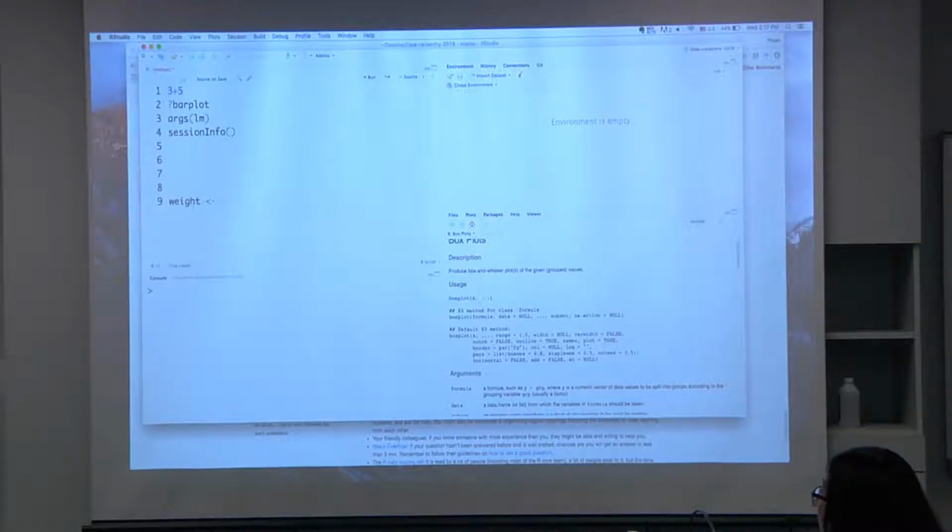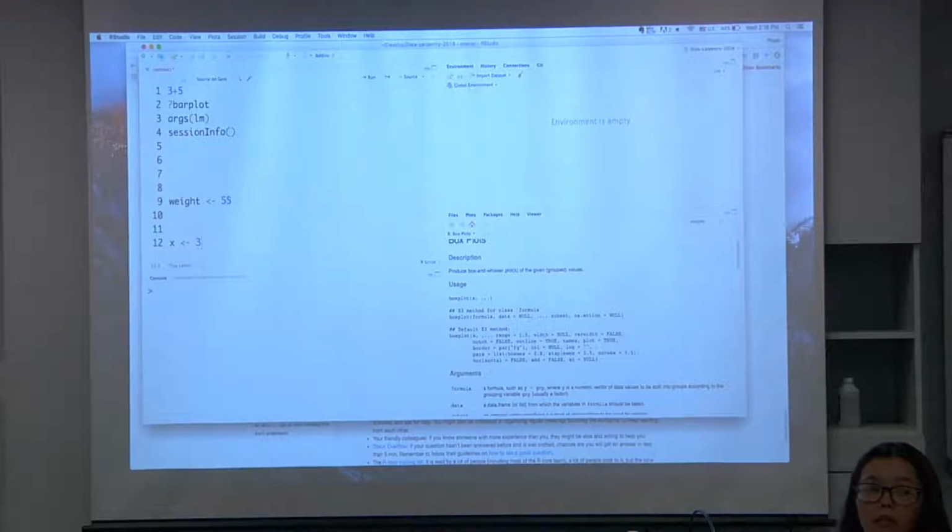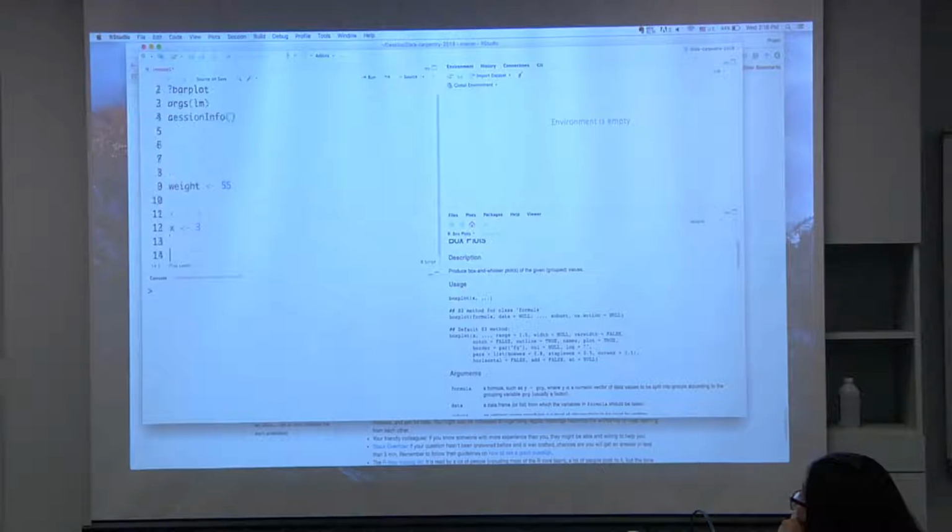On the left is the object weight, so now you can assign maybe 55. You can say 55 goes to weight. Or you can do another thing, like x gets the value 3, so 3 goes into x. It's like your object, and you have a different value. Okay?